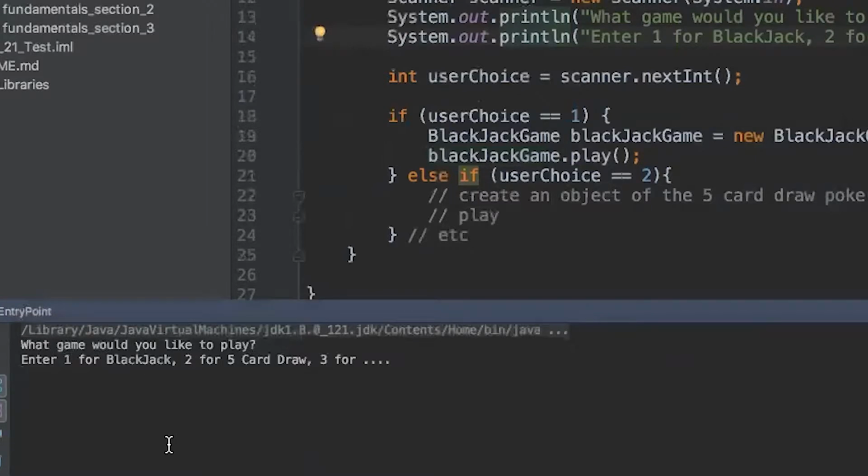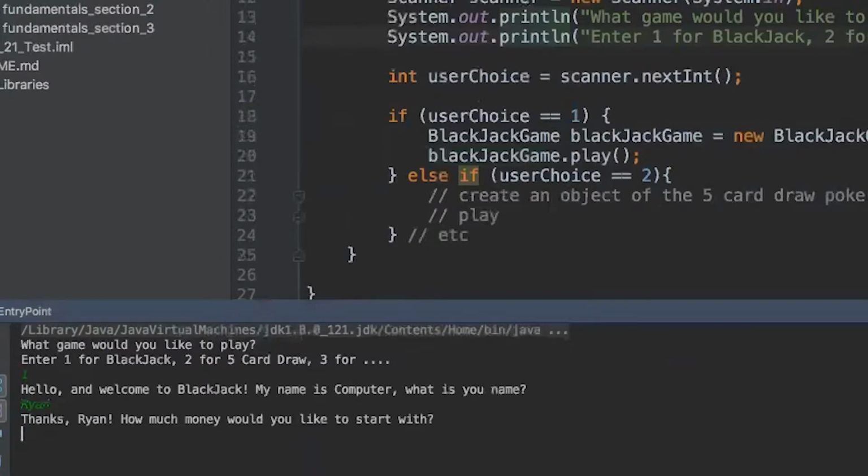So what game would you like to play? Enter 1 for blackjack. So let's go blackjack. Okay, hello and welcome to Blackjack. My name is Computer. What is your name? Ryan. Thanks, Ryan. How much money would you like to start with? Let's say $100.